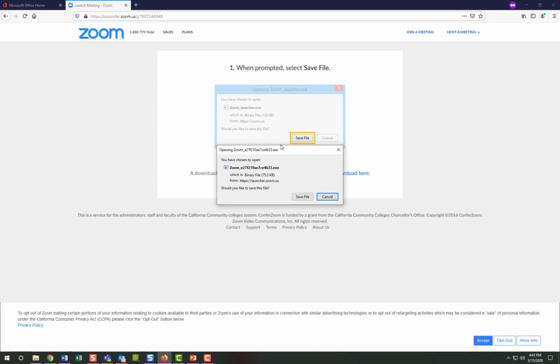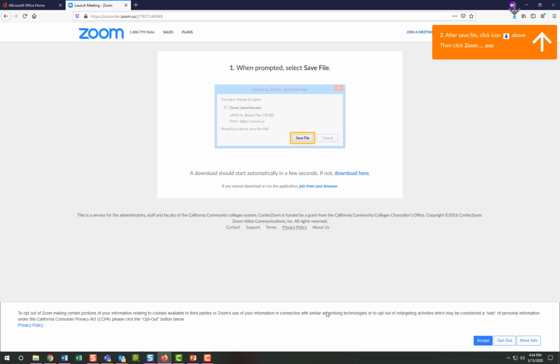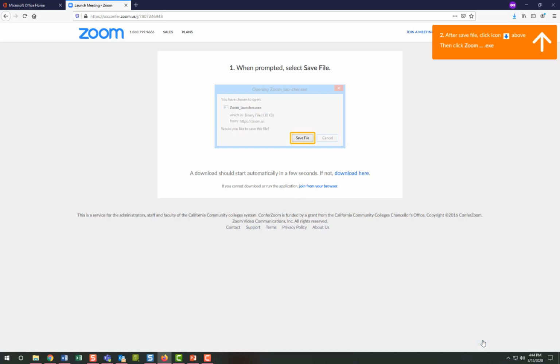If this is the first time using Zoom, you will be prompted to download the installer. Save your file, accept their terms. Once the download has been completed, simply click on it to open, and there you go.